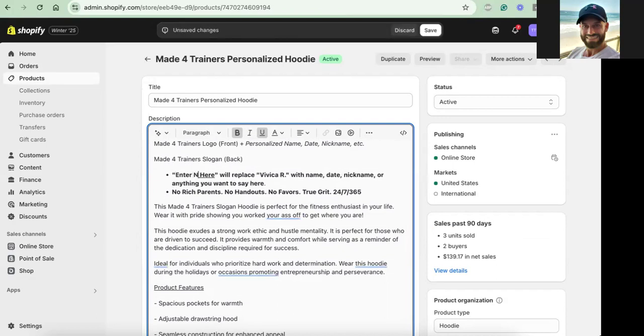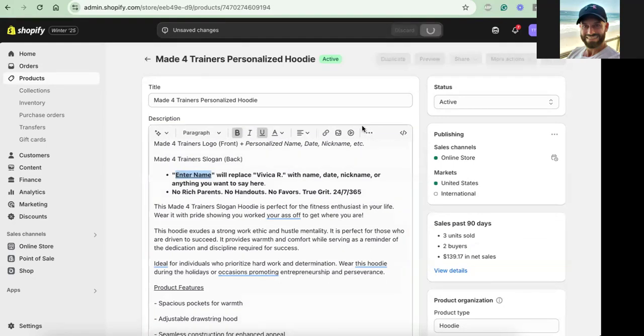Enter name. I'm going to click this, I'm going to underline this, and I'm going to click save. And once I do this, it's going to show up in the store like that. And I'll show you that here in a minute, what that looks like.